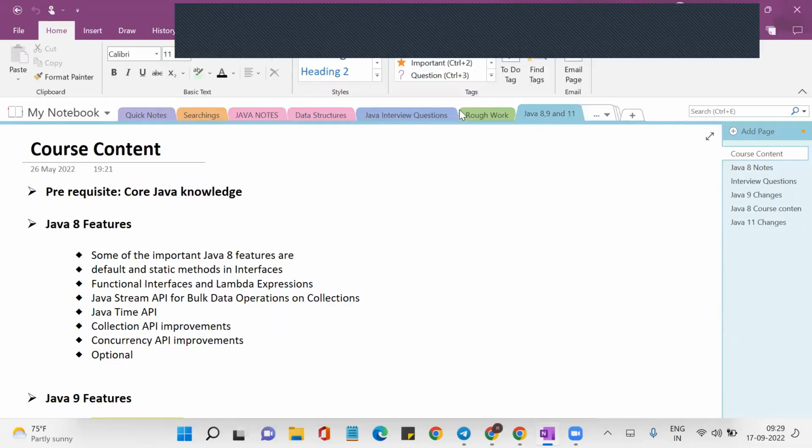First, I'll be spending... Even if you want to learn Java 9 or Java 11, the main important concept is lambdas and streams. That is where the interview questions will be asked. The stream is newly introduced in Java 8. When you compare the syllabus of Java 9 and 11 to Java 8, the Java 8 syllabus is more. So we are going to spend more time on it, and Java 8 is a basic now.